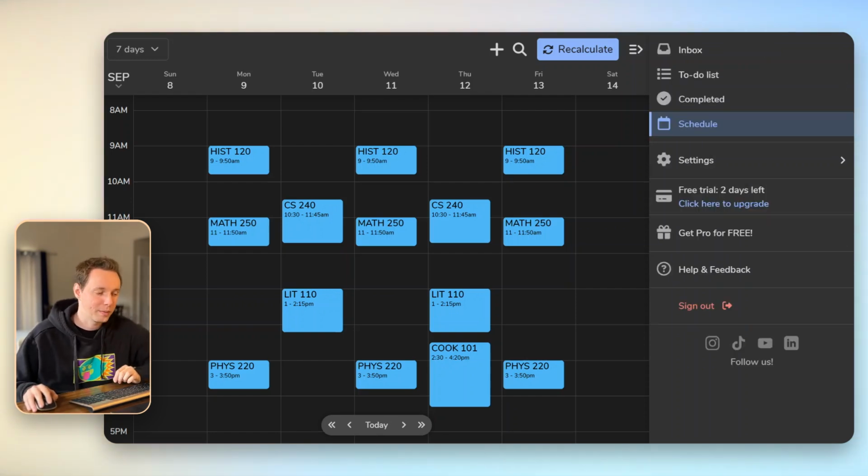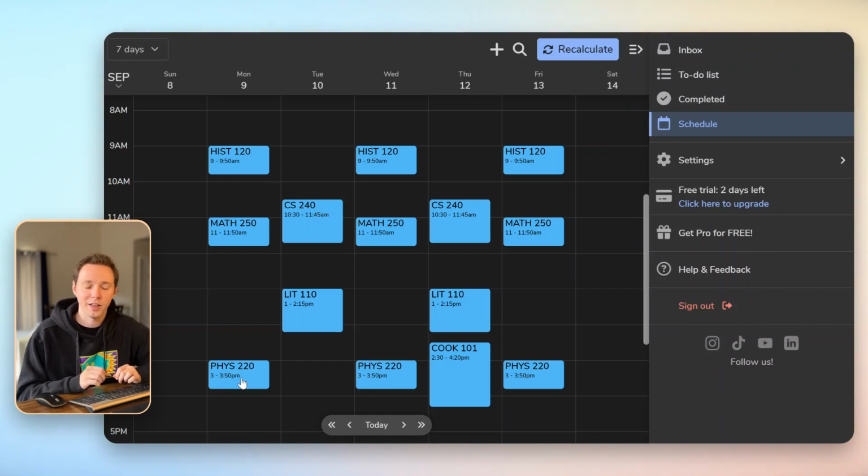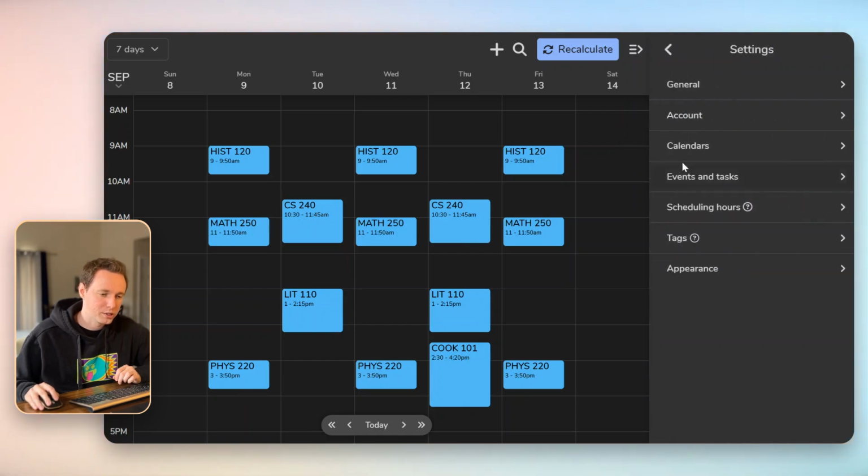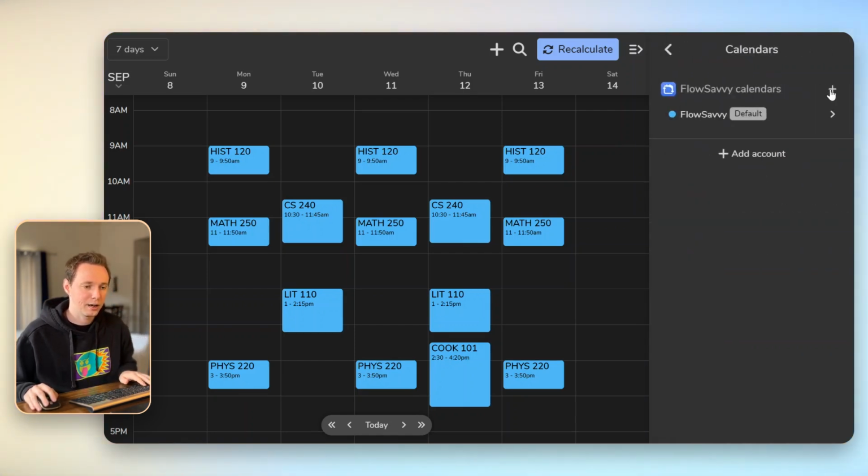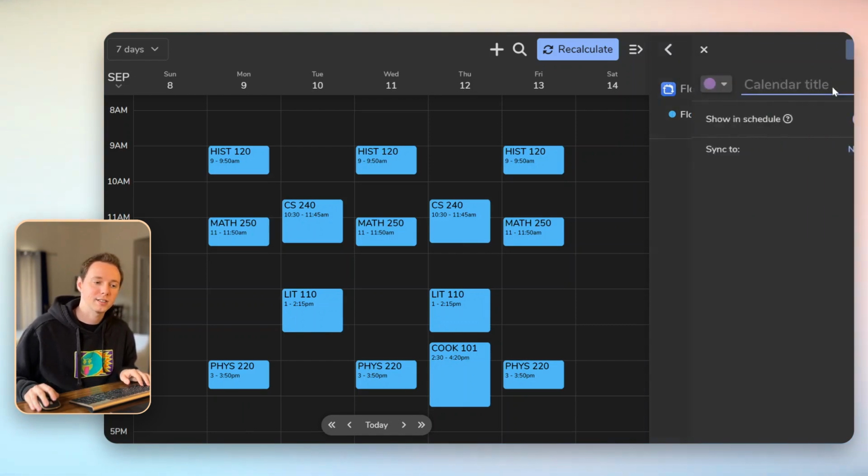So I'm going to start with my Physics 220 class and add all of the assignments for that class for the next few weeks. So what I usually like to do is come to settings and then calendars, and I'm going to create a calendar for the tasks in this class.